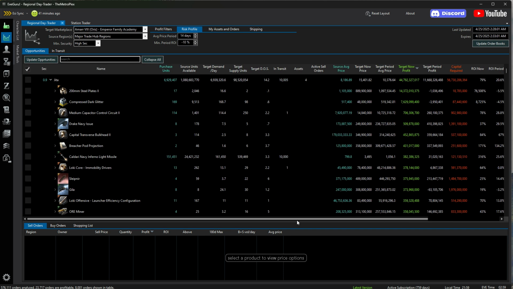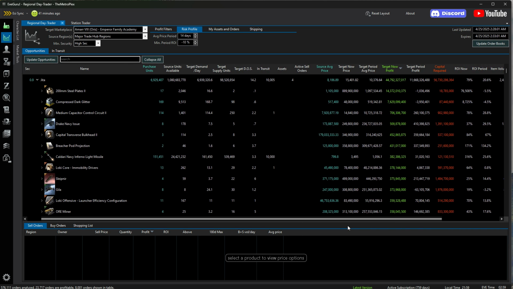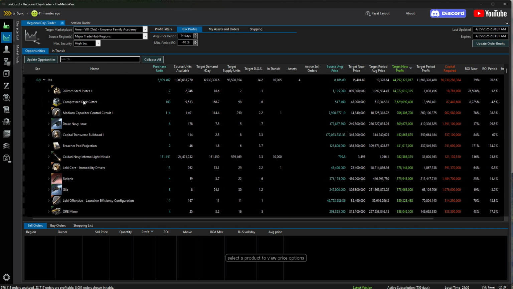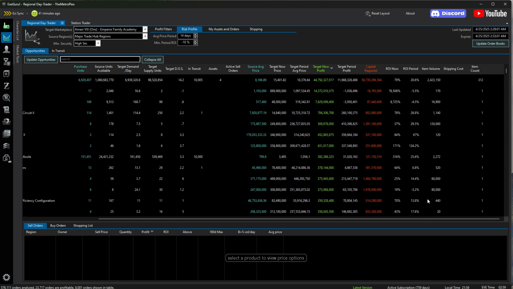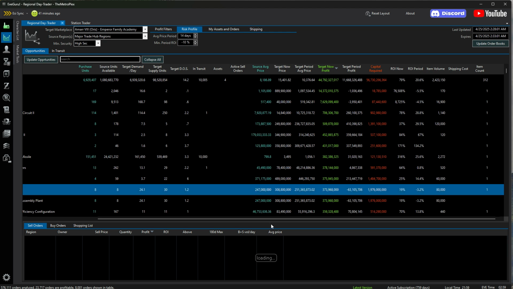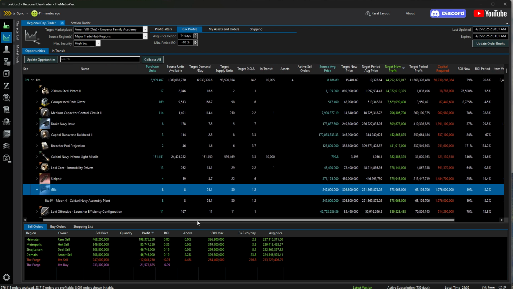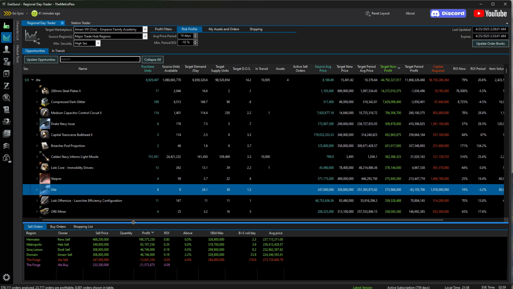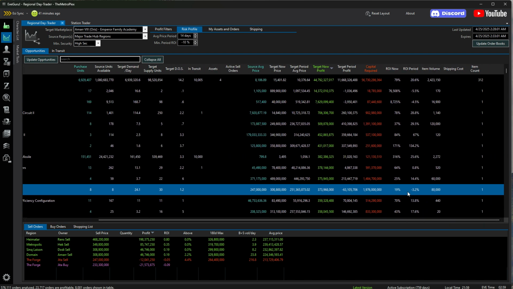So for example, on this compressed dark glitter, you are going to make anywhere from 8,000% ROI to negative 4% ROI. So you could lose a little bit, but most likely you're going to make a lot. This one right here is probably a better example. So this is a Gila. So this Gila, you're going to make anywhere from 19% to losing 3%.